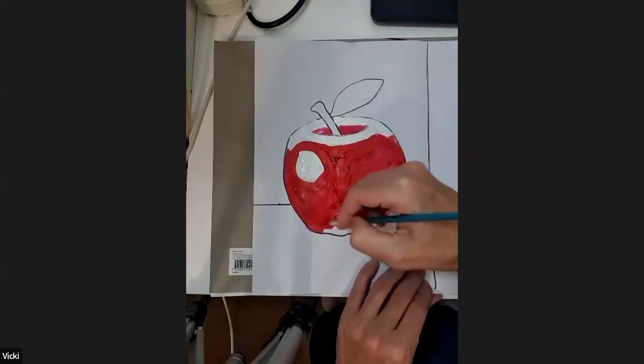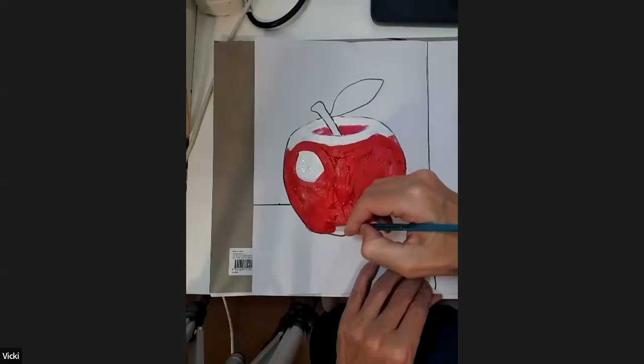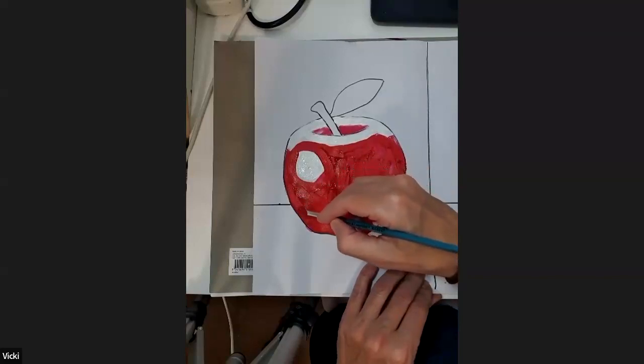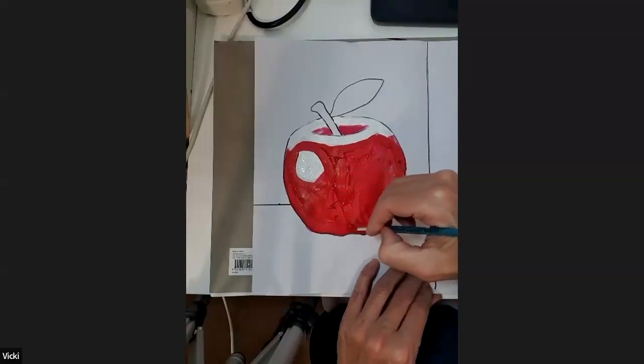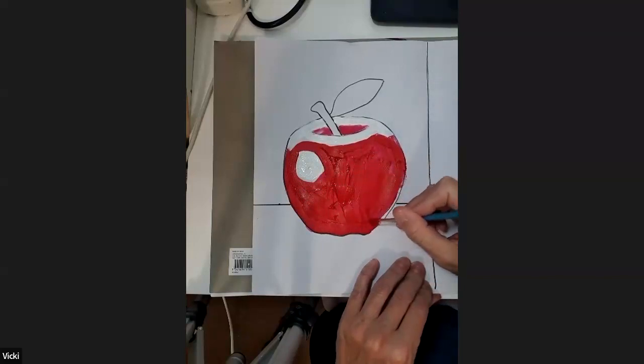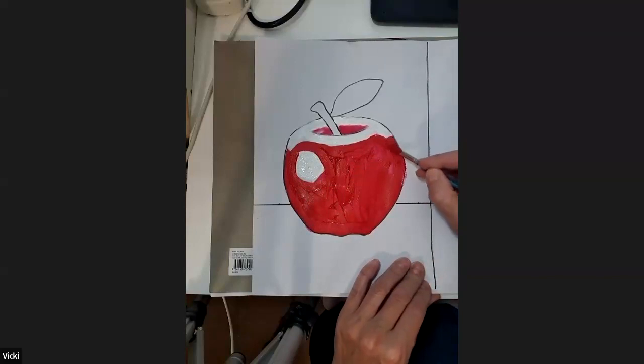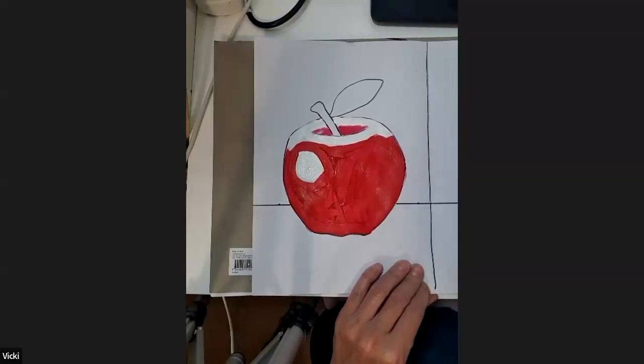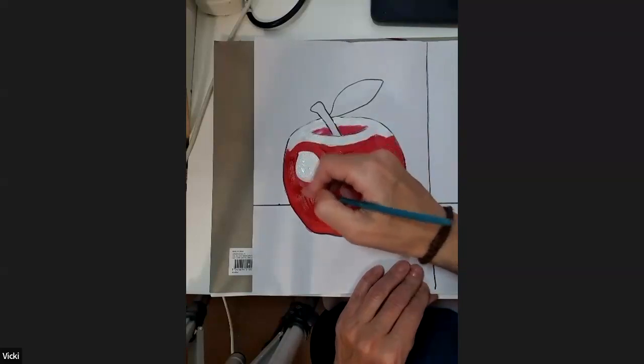All right. So very carefully, we're going to go right to the edge, making sure that we go not over, right up to the line. Put a fair bit of paint on there. I want a lot of paint on here, okay? A lot of paint because it has to blend.